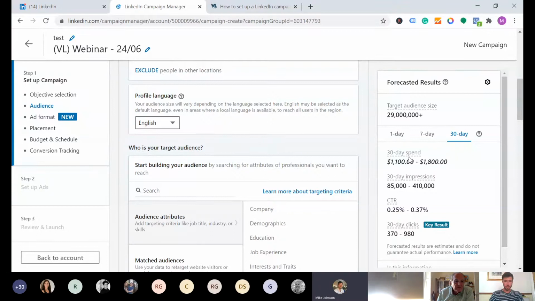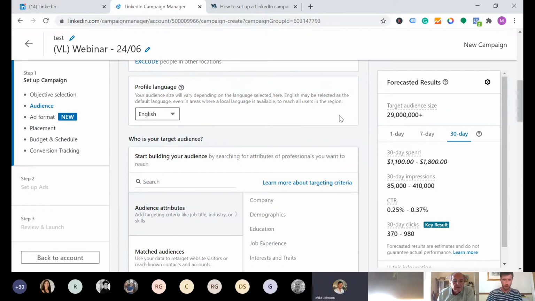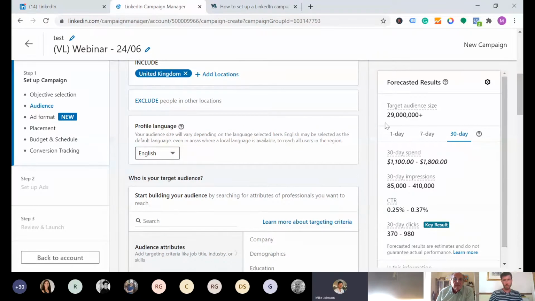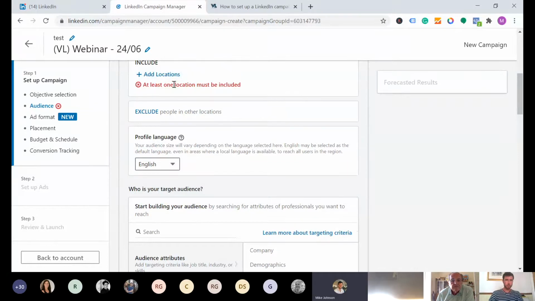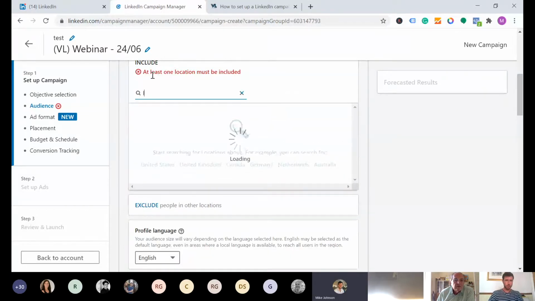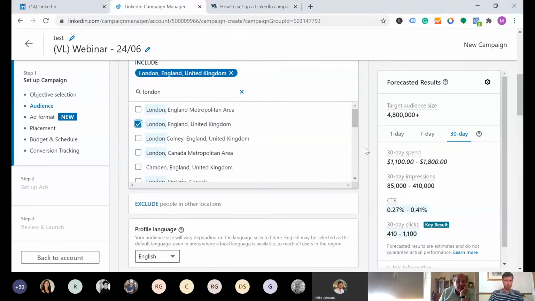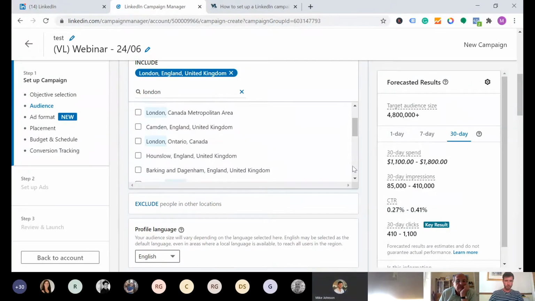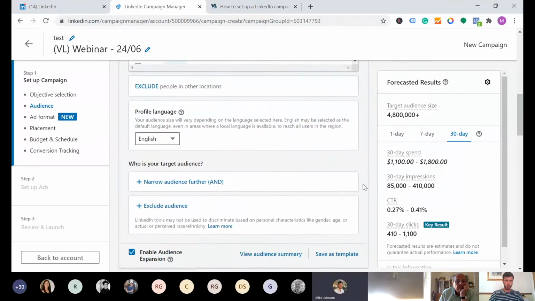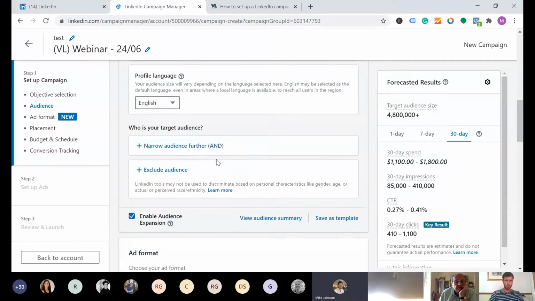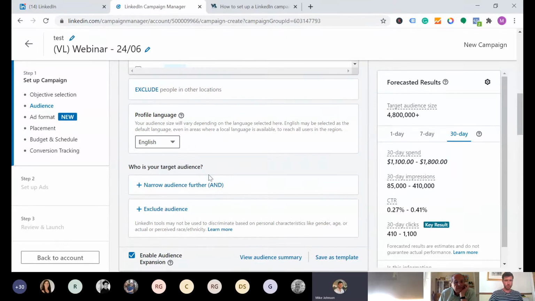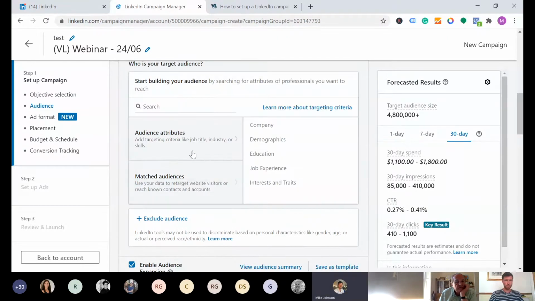And just worth noting, as I'm making changes, if you just keep an eye on the forecasted results, this is based off of your budget and your audience, what LinkedIn expects you to actually generate. So at the moment, because we're literally just targeting people in the UK, it's seeing that we could possibly get these results. But then if I change that to, say, London, you can see it change straight away. Okay, cool. So then we don't want to just target broadly to people in London. So we're going to narrow our audience further.